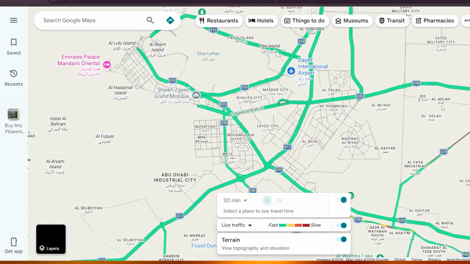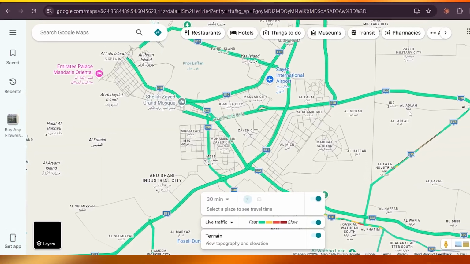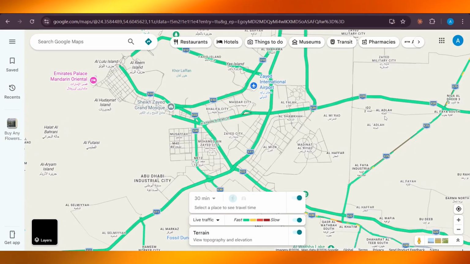And that is how you can remove or reduce the labels in Google Maps in 2026 using simple methods. While you can't always remove every single label completely, these techniques will help you get a much cleaner and more professional map view.